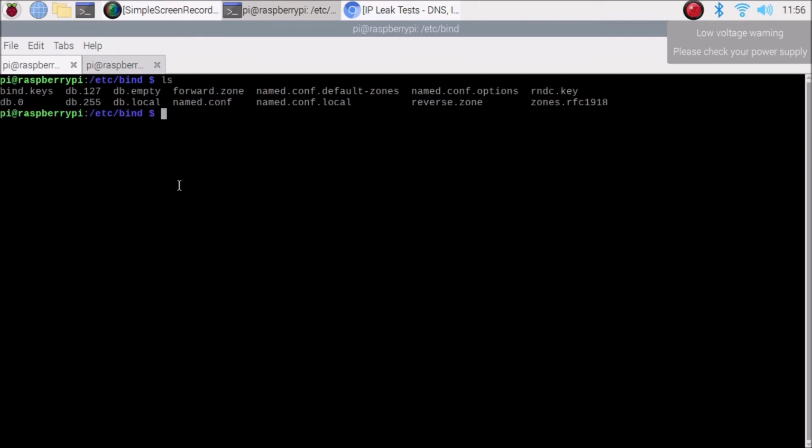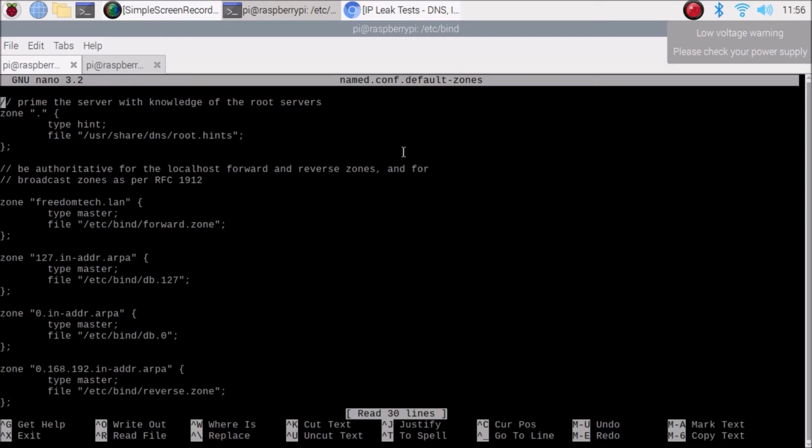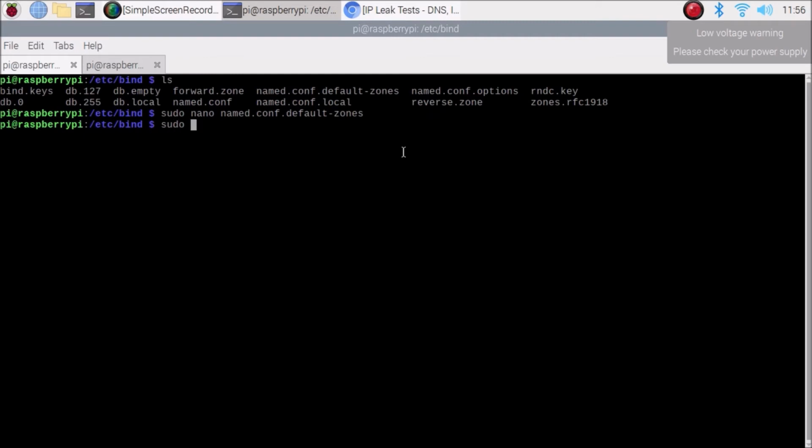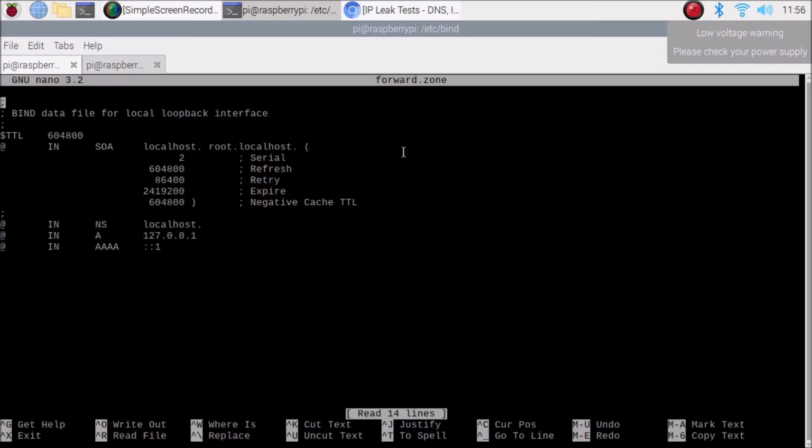Now we have our forward.zone and reverse.zone, which we mentioned inside our named.conf.default-zones. As you can see, reverse.zone and forward.zone. Okay, so we have our files. Now we are going to edit the files. So first we are going to edit sudo nano forward.zone, then hit enter.